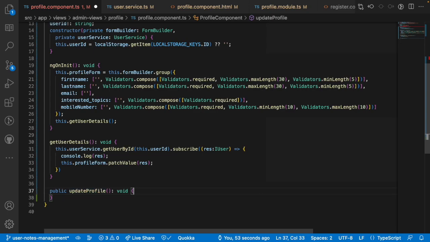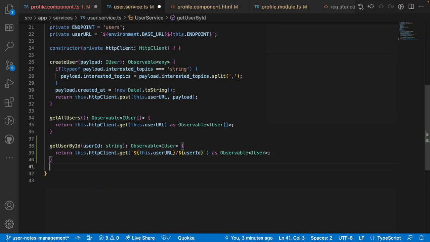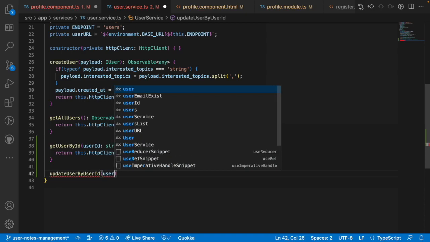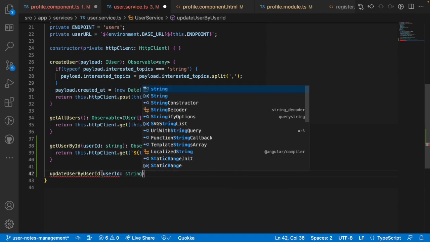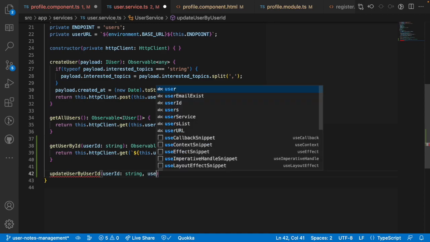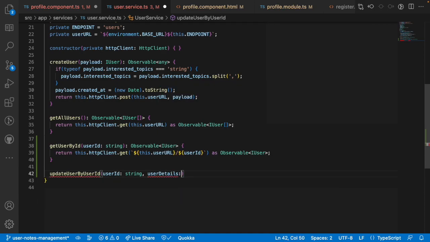So whenever you want to update, you can call a method called put. Let me go into the user service, and what I'll do is update user by user ID. That means I'll pass the user ID. For that particular user ID, I want to update all the details. So this is my user ID, and I want to pass something called user details, and that is of iUser. And let me use an observable.